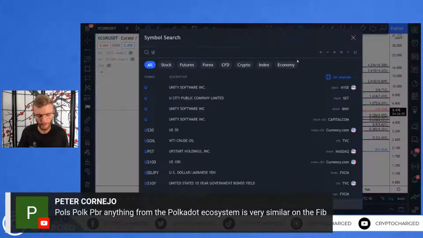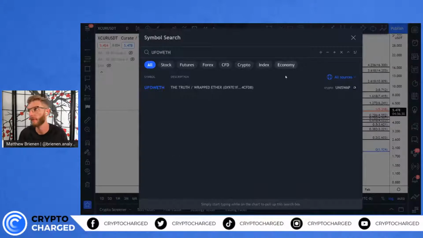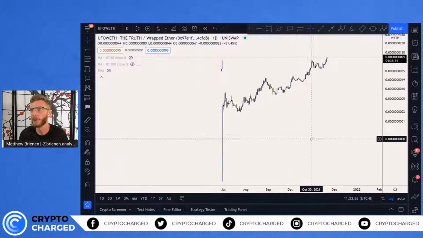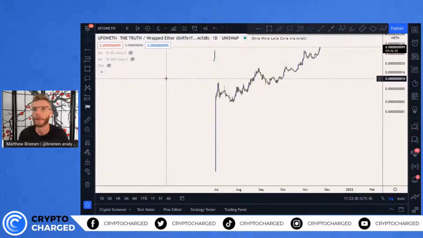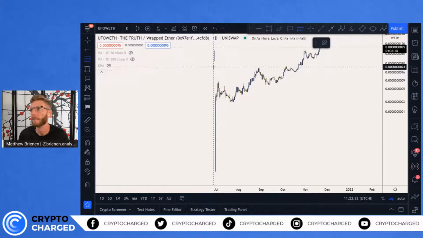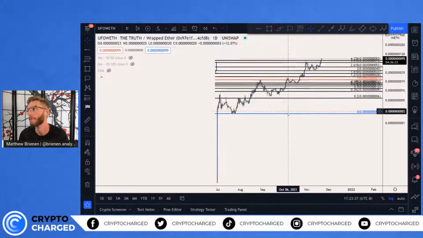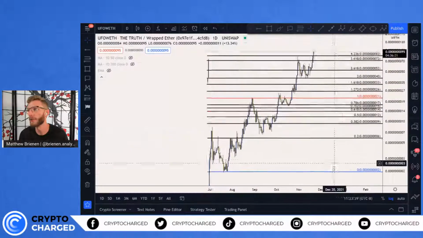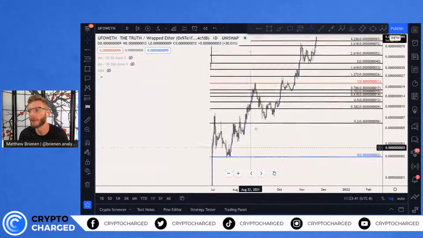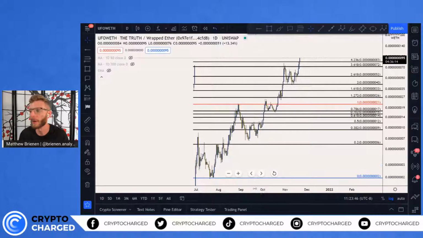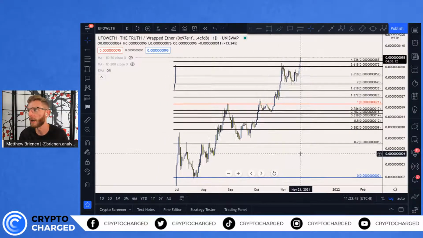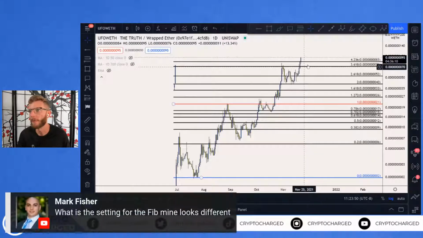Let's do UFO, wrapped F. Boom, Uniswap. Ouch. I do not like this chart. Yeah, we just broke the 4.236 from swing high to swing low from this, at least this percentage here. I know that UFO and some of these gaming tokens are probably going to run much, much higher, but if you're already in profits, consider taking some profits.